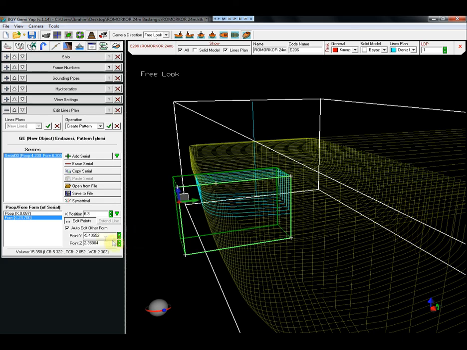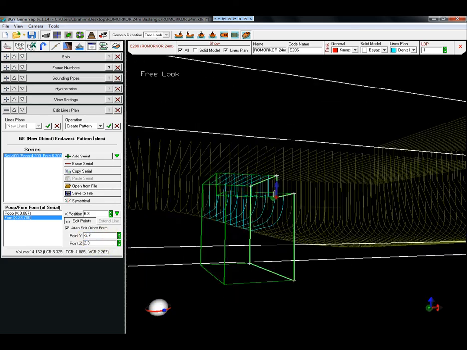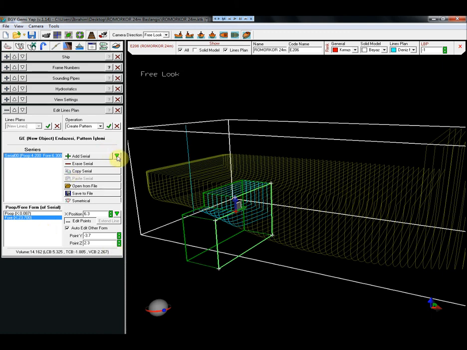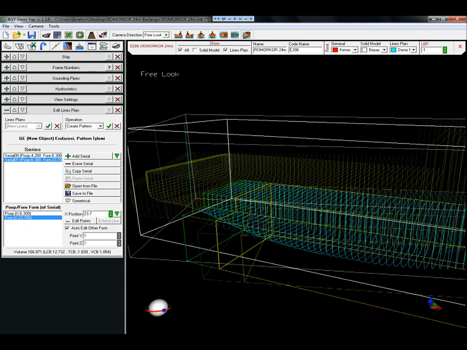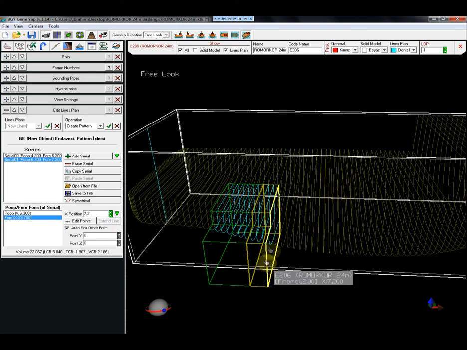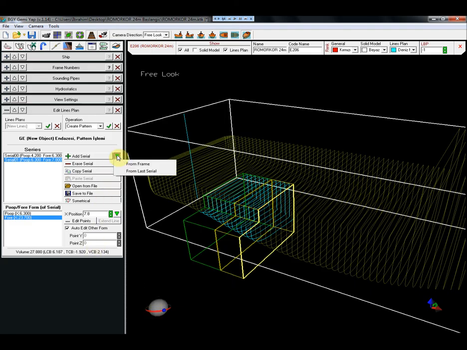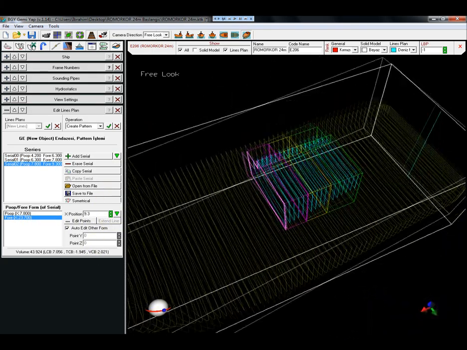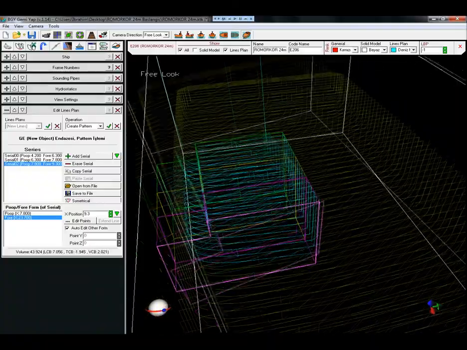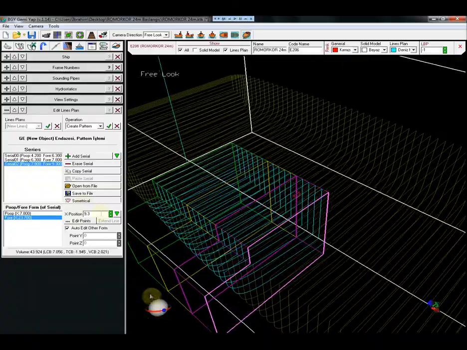Before I move on and modify this serial, I just want to add 2 more serials to have the same shape as this one. To do that, I'm adding a serial with the from last serial command. Now let's choose the last frame for it from the screen, adding another serial exactly the same way, and decide its length. As you can see, there are 3 serials that look the same, and we will modify them one by one.